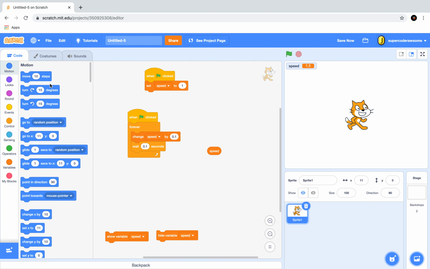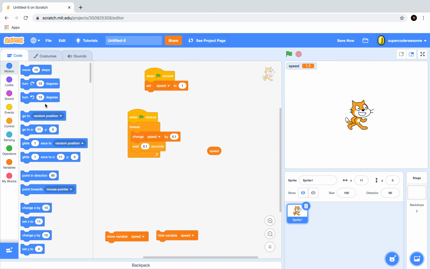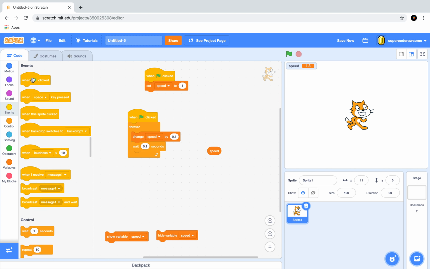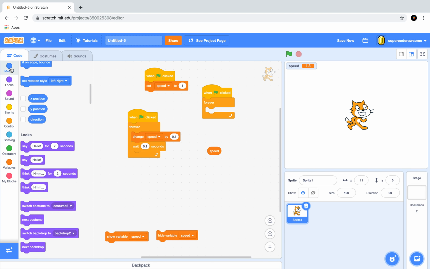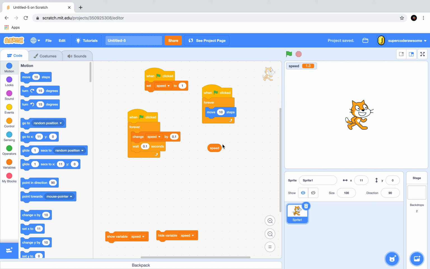And then when flag clicked, forever move. Now this is where this thing comes in. As you can see, this is what is stored in here. So what you can do is you can use it in these circles. So move speed steps. So as you can see, it's going to slowly accelerate.